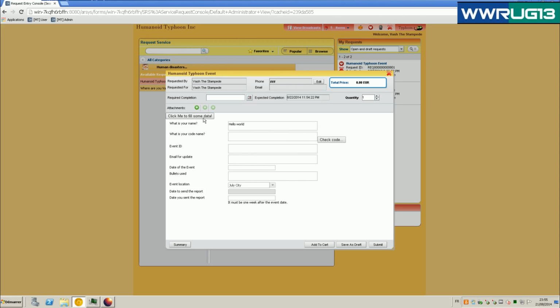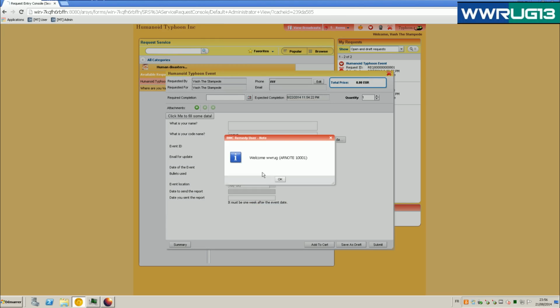So it's just a test to show that you can dynamically insert buttons into a standard service request, and you can do whatever you want actually, for example insert some data. Here for example I got a button, check code, in front of what is your code name. So let's say that my name is Vash. When I click on the button, I get a pop-up that tells me uncool. When I enter, for example, rug, this time it says cool, but what is interesting is this one. This one is a Remedy pop-up.